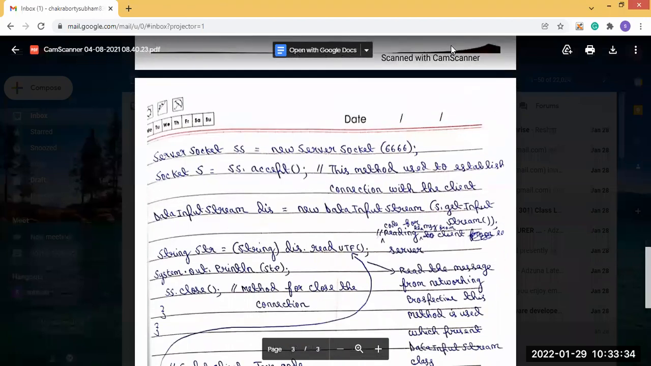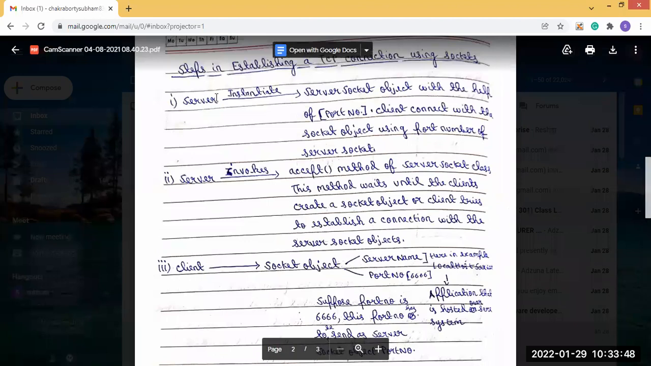Now the first thing, step by step we will do. Now remember, the first thing the server is creating, what? I have already discussed. If we see this, the server instantiates the server socket object with the help of a port number.